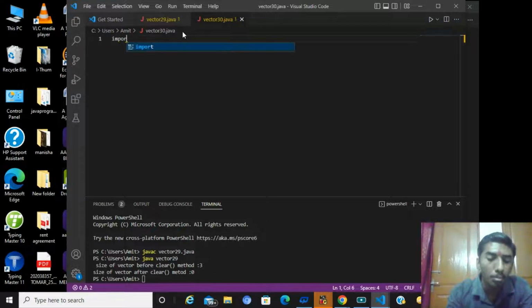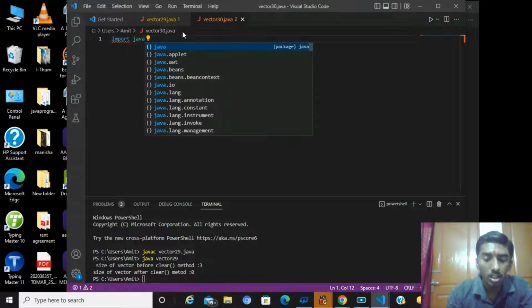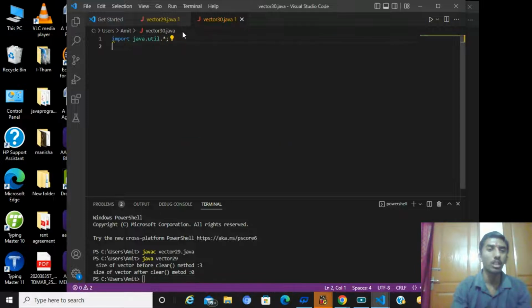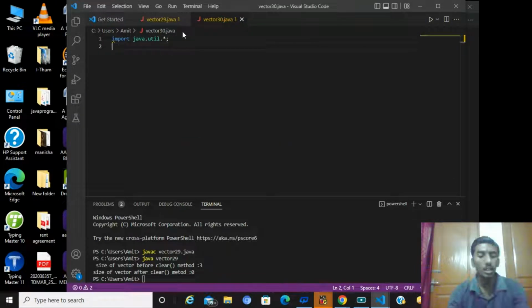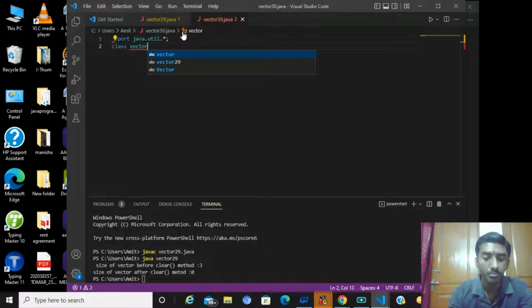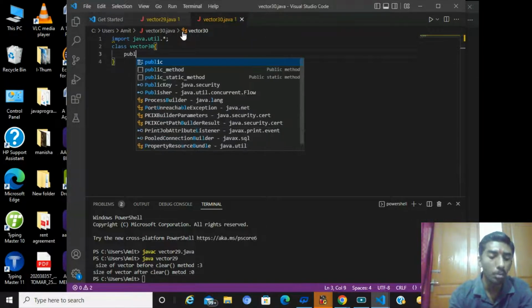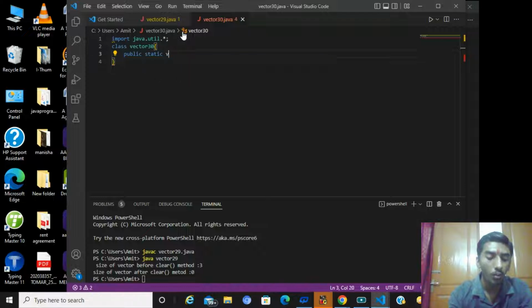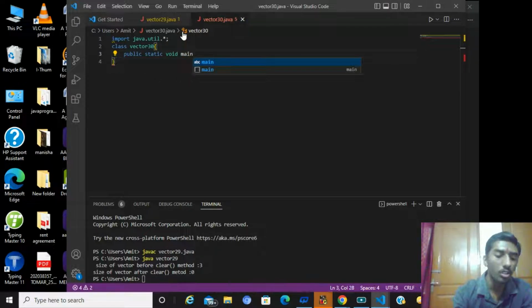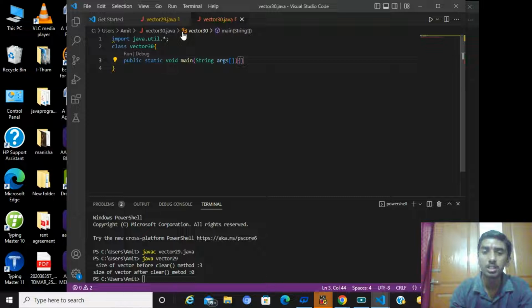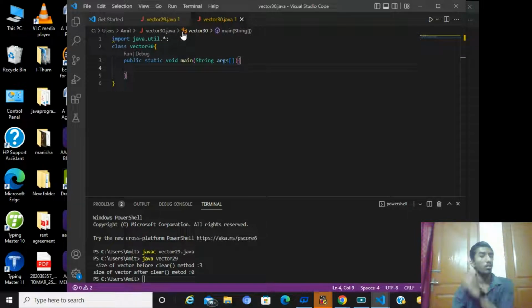So I write there import java.util.*; After this, you have to create a class name here. So I write Vector30. Now take curly bracket. After taking the curly bracket, you write public static void main. Now here you write String args. Args is argument, that is the full name.